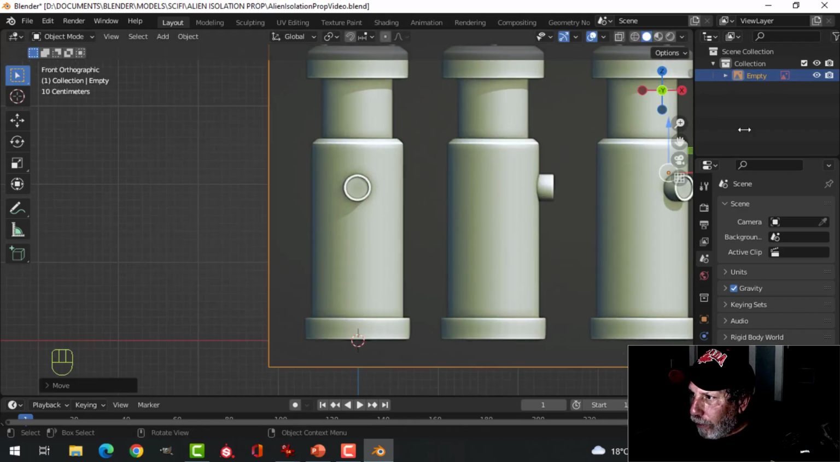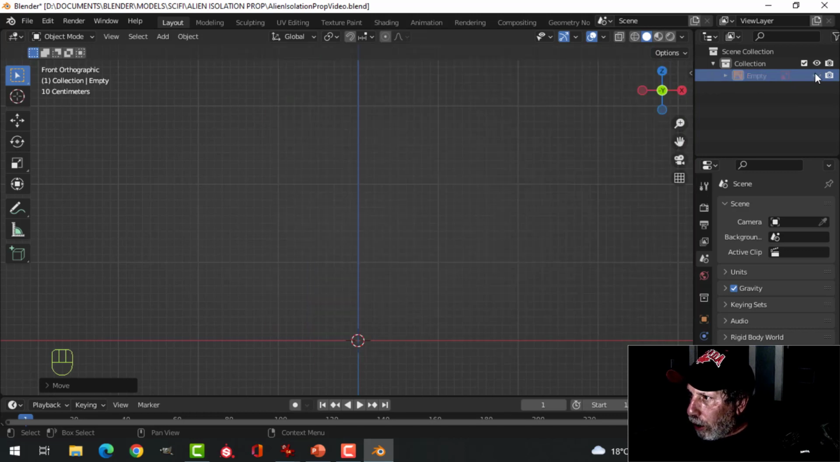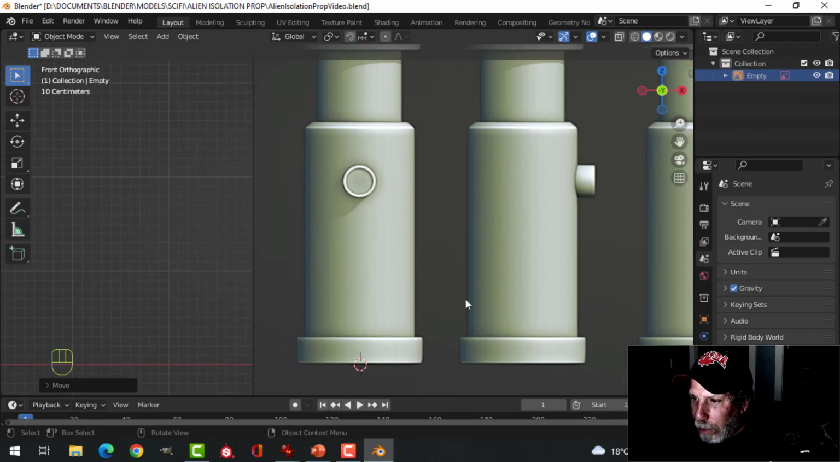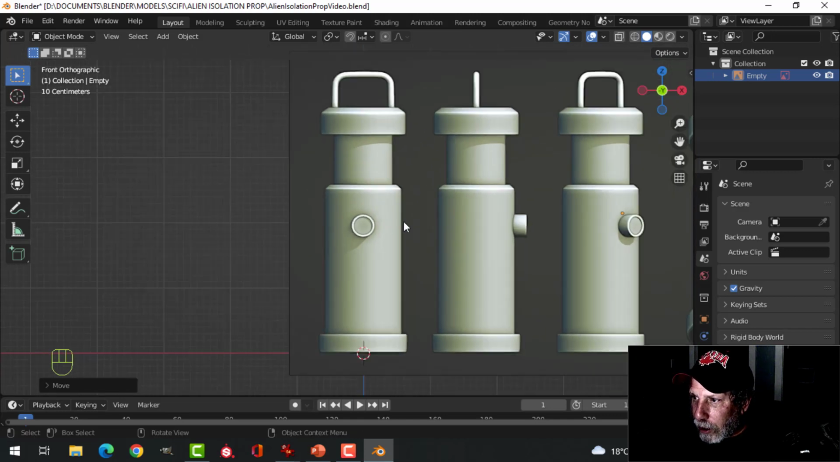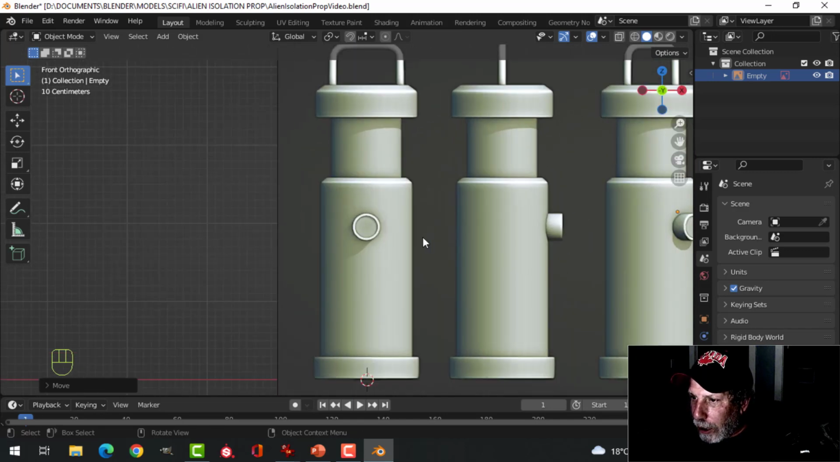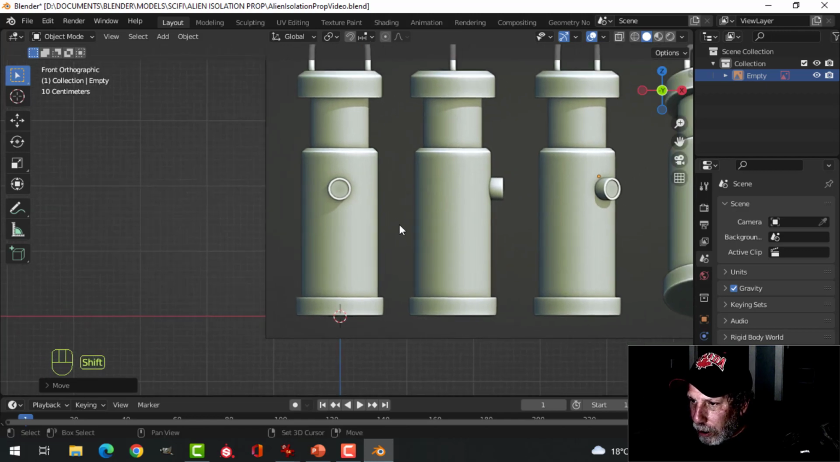The reference image is called an empty. You can turn it off and turn it on as you like. We may have to move it a little bit, but we'll start from there and we're going to model from this. And I've just given you some other views to help out. All right, so here we go.